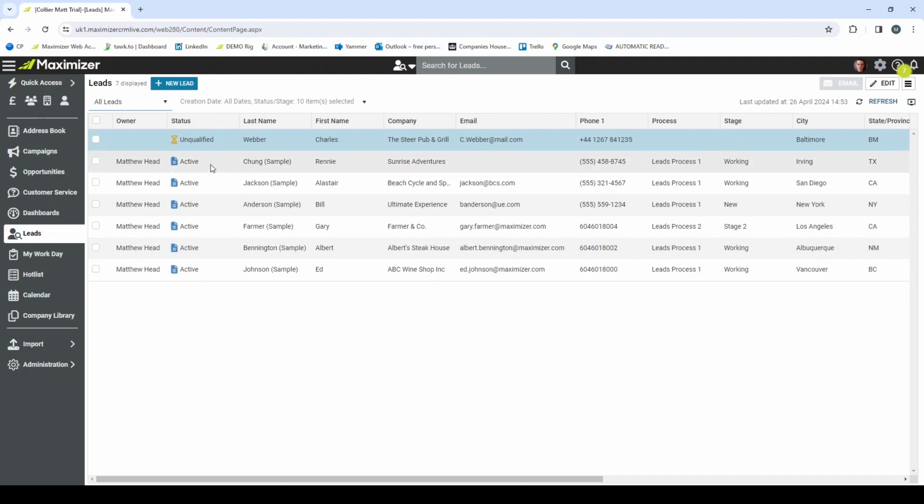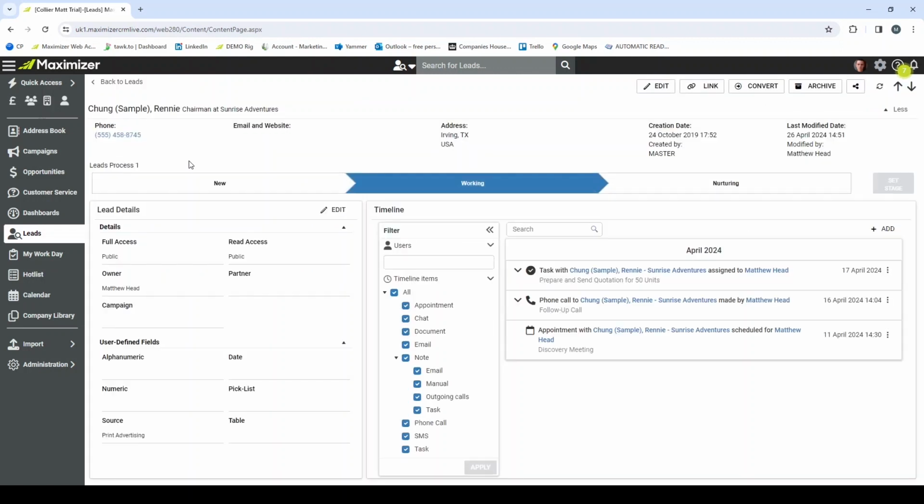Let's start with the active lead. At the top, you will get a snapshot of the data, followed by the process that we are working on. You can have as many processes with as many stages as you require. Then we have some more details at the bottom, as well as a timeline of events. We need to fill in that email address, so we can click on Edit at the top of the screen.